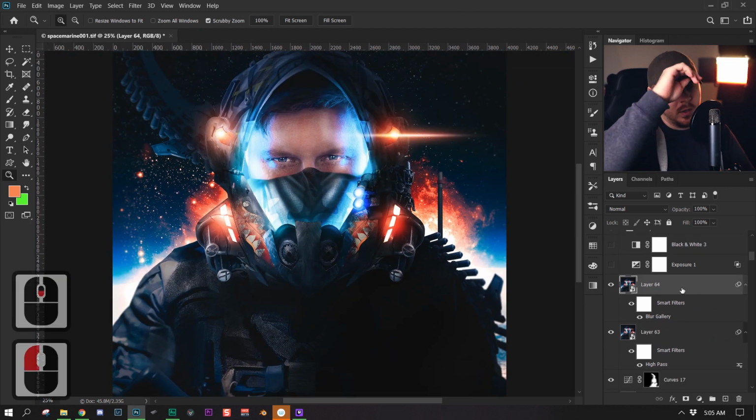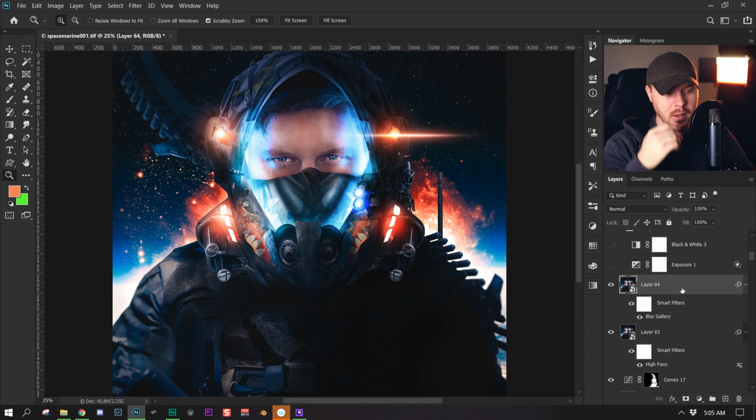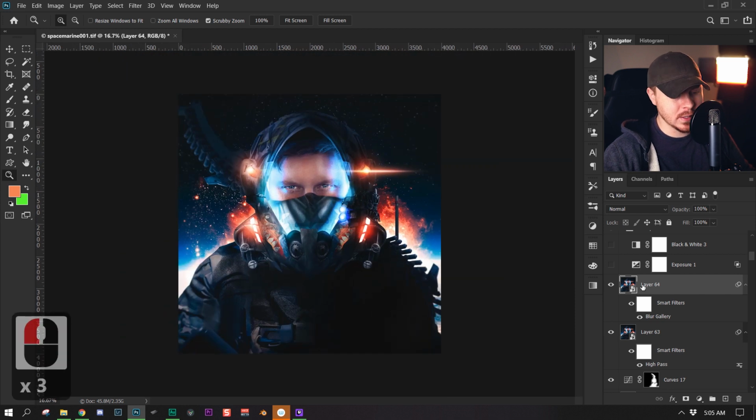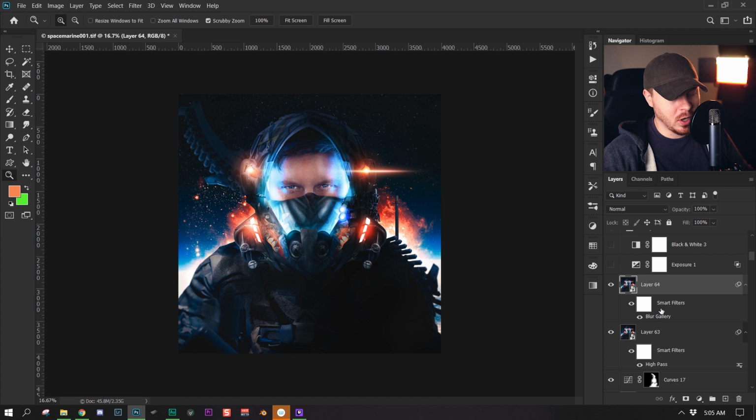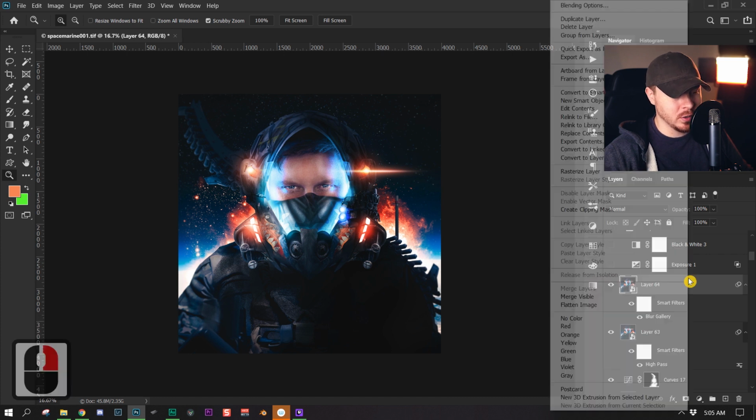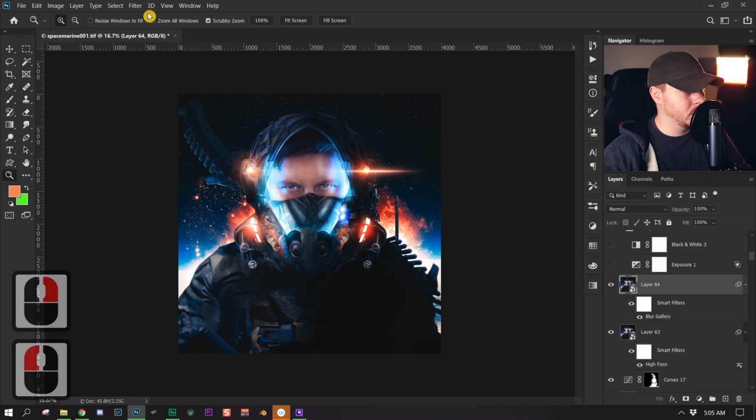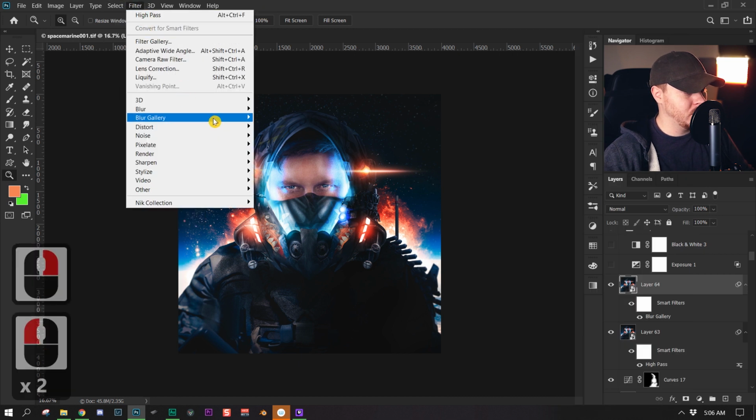All right, so with this image, I didn't have any depth of field. So everything in the image was sharp. With these things, sometimes that's really nice, but for this image, I wanted a little bit of blur on the sides. So in order to do that, I put it into a smart object by right clicking, convert to smart object, filter, blur gallery, and then I went to iris blur here.